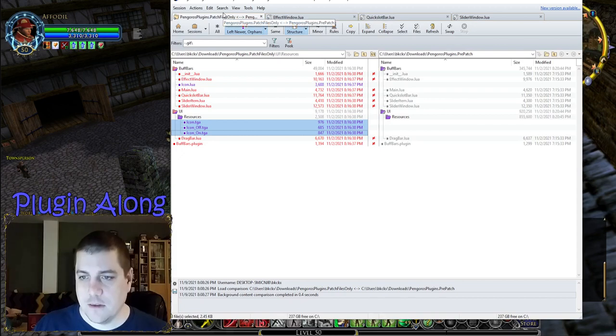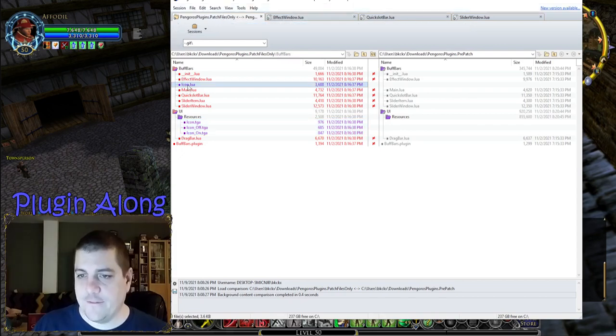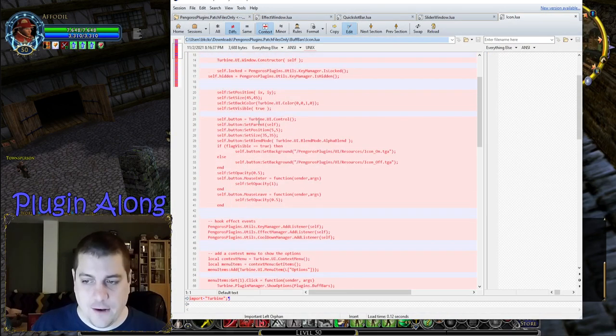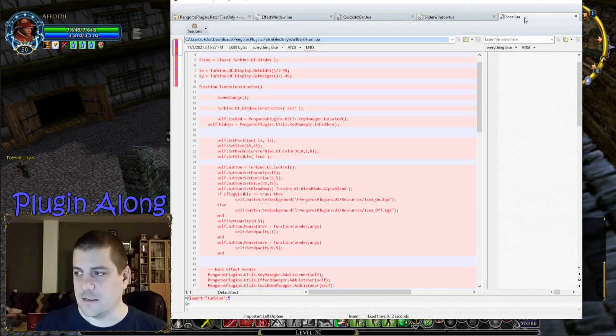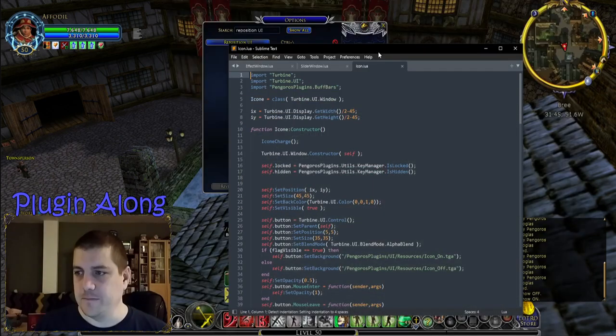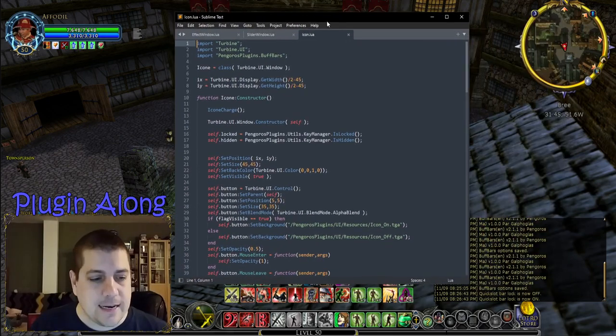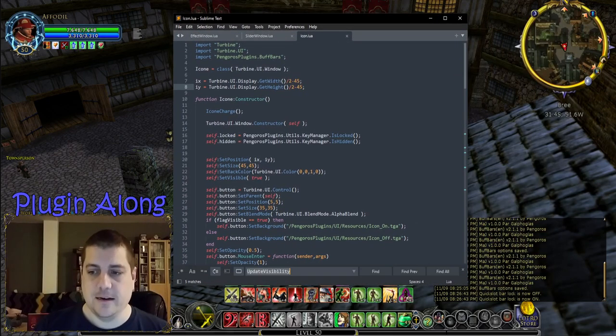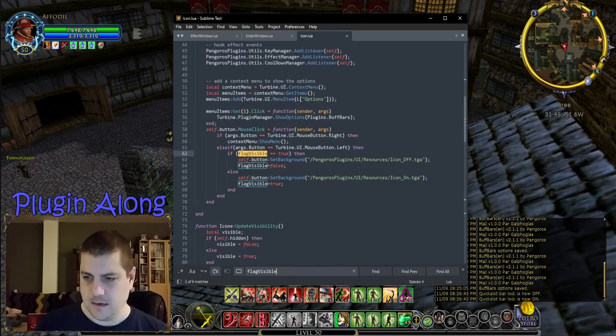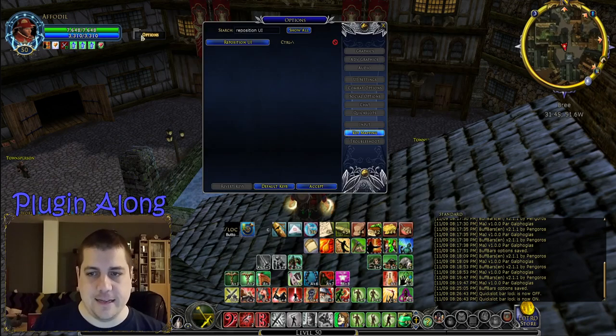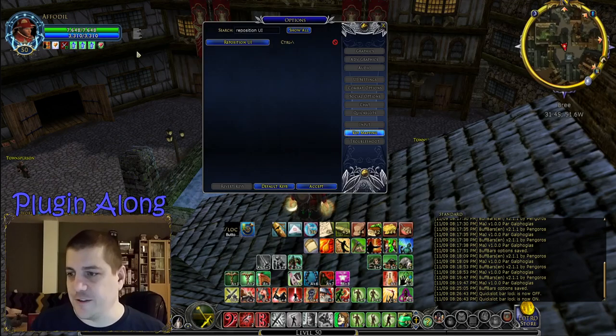Now, we can probably find that in icon.lua. It's the only new file. I think it'll be a little bit nicer to look at it in here, though. So let's get rid of that. So icon.lua, if we come in here, we can find flag visible. And we can see that if you right click, you get the options menu. That's pretty cool.